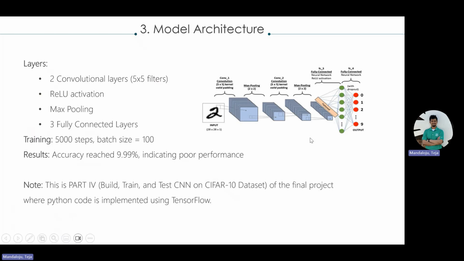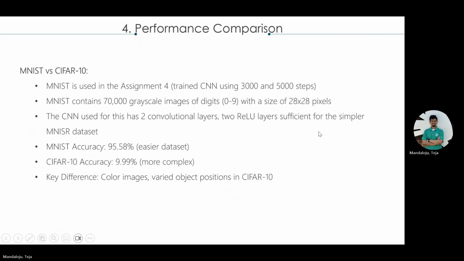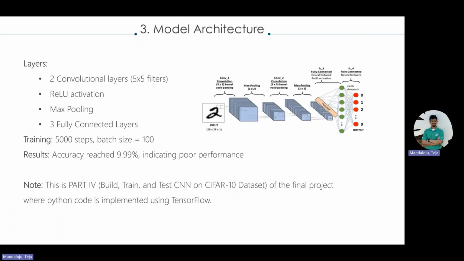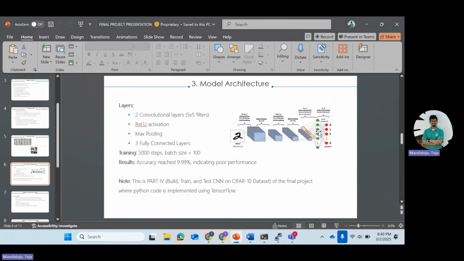Here you can see the architecture. At first, we have a convolution layer and then maximum pooling, then convolution layer 2, again maximum pooling. After that, we have a fully connected layer. That is how the output will be. Before going to the performance comparison, let's go through the IPYNB file code.